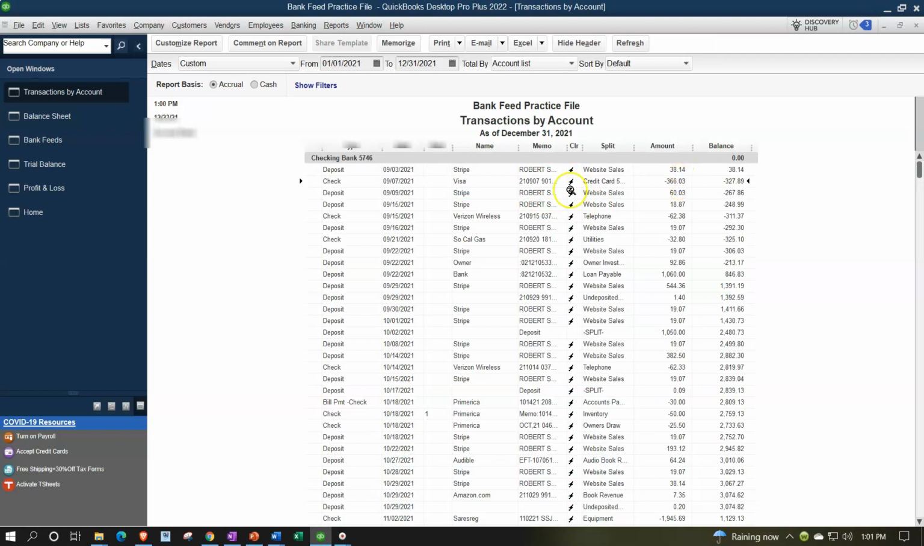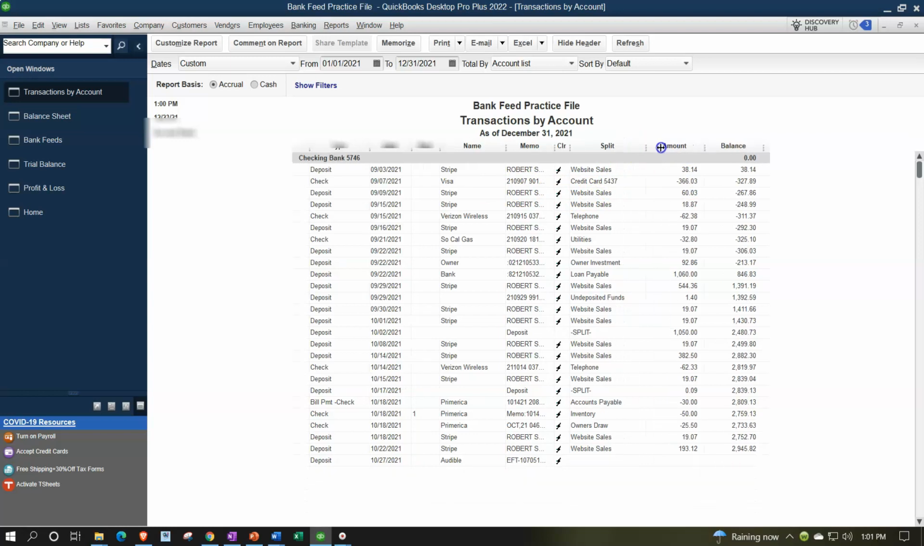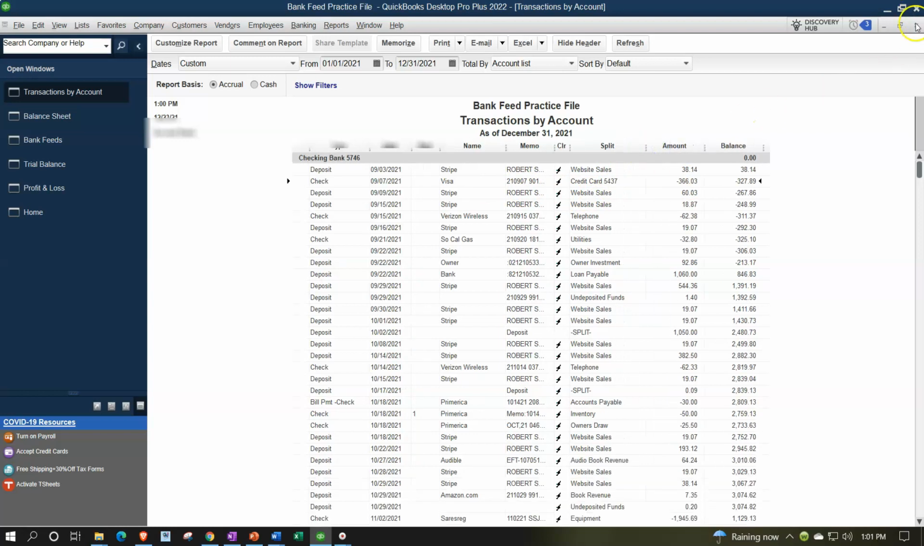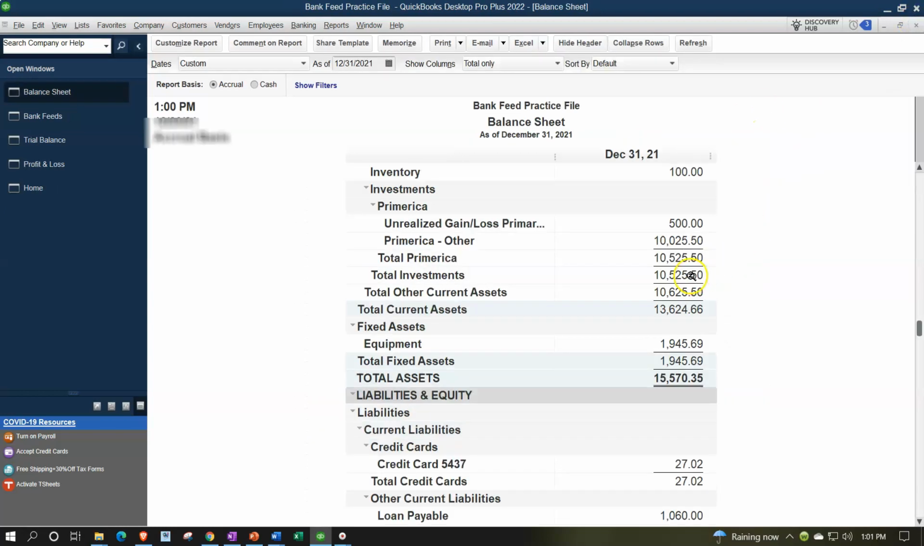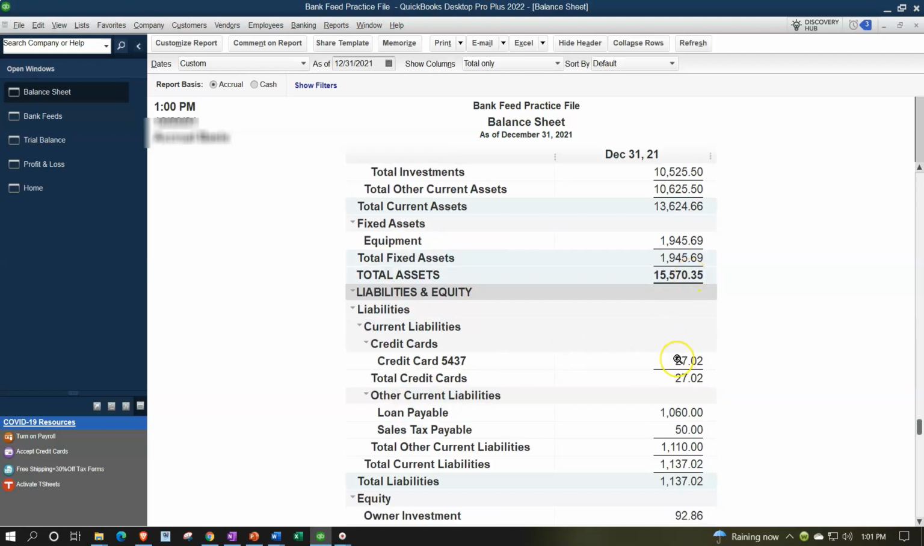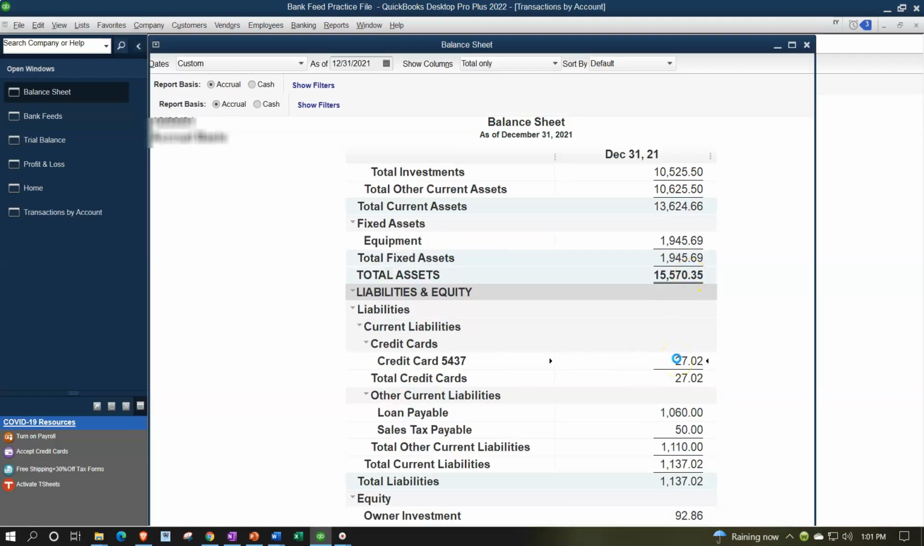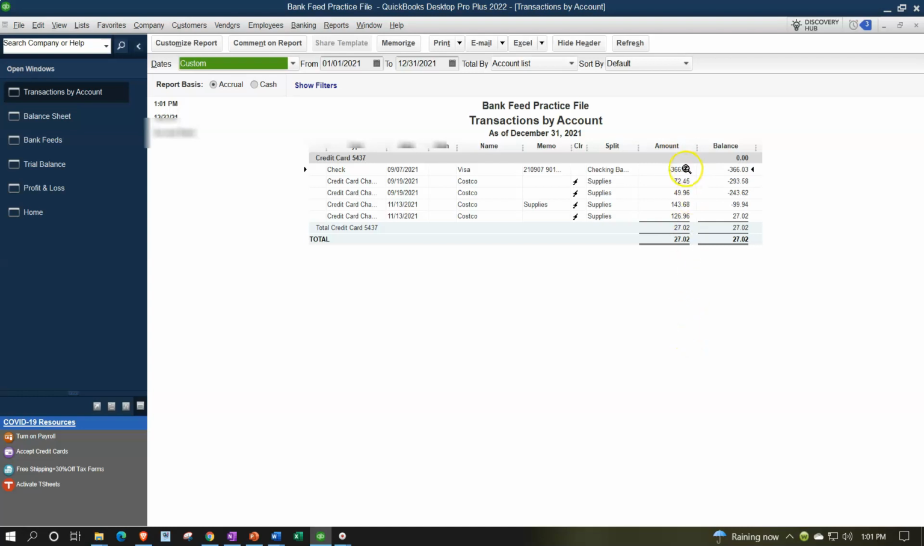There's the 366. The other side's going to the credit card account, as you can see in the split area. Let's close this back out and go to the credit card side of things. We go to the credit card, double clicking on it, and we should see the payment there. So there is the payment.